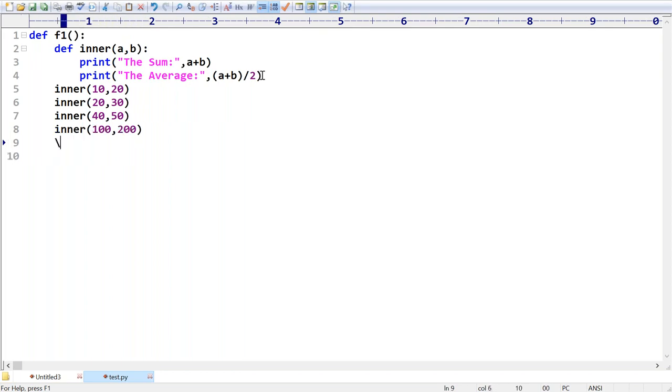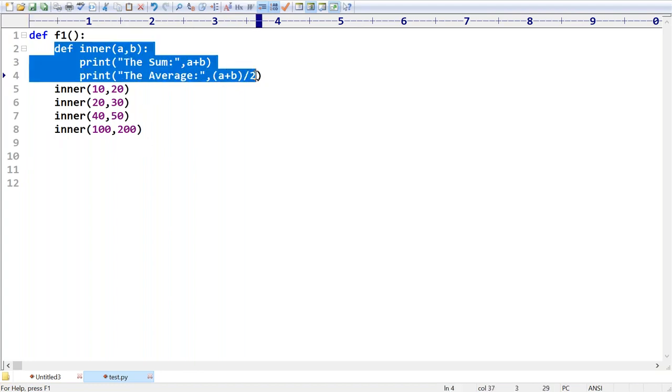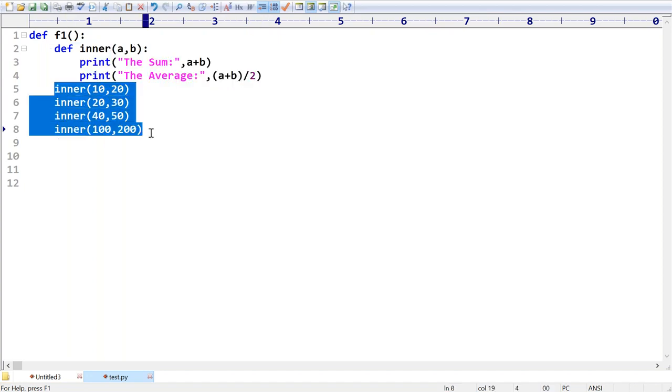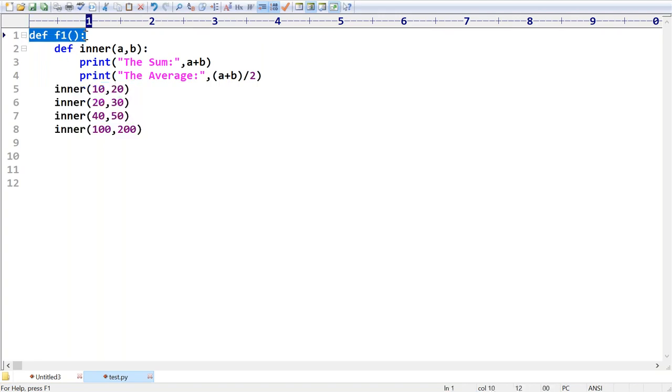Now have you observed, how many times am I writing the inner function? Only once. I'm writing the inner function only once. But how many times am I calling this function? Multiple times. But all these things are inside F1 only. So inside a function, if any functionality is repeatedly required, happily we can go for this concept: nested functions.